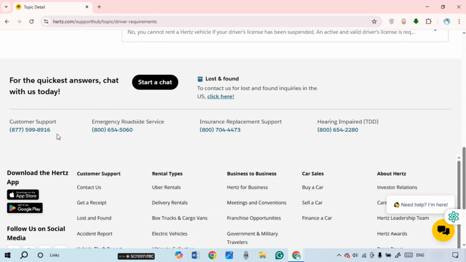Now over here, you'll be able to find the section for phone numbers. So if you want to file the complaint, look for the phone number right below the option customer support. Now you can simply dial this phone number in order to file your complaint, and you'll be able to file the complaint via the phone.